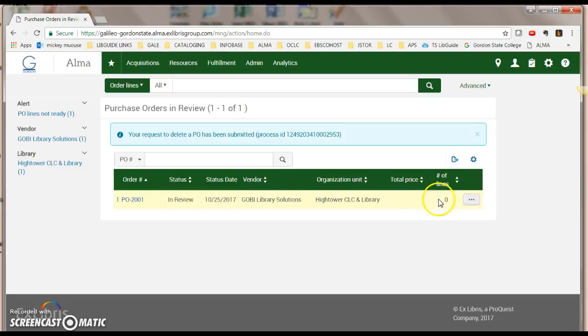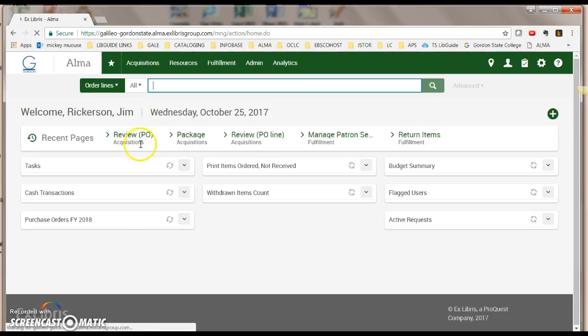And okay, it says your request to delete a PO has been submitted. So I guess at some point it's going to run a job and delete the purchase order. The other ones seem to go away almost immediately, but this one is hanging around a while until the job finishes. Let's try refreshing the screen and see if it goes away.